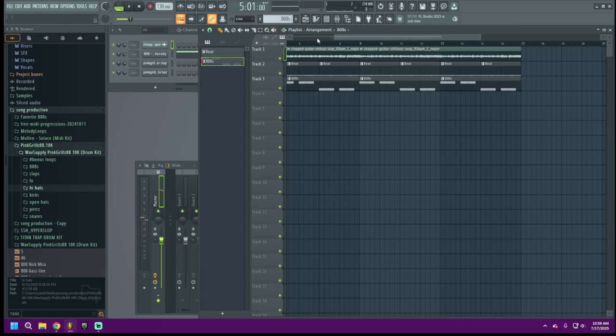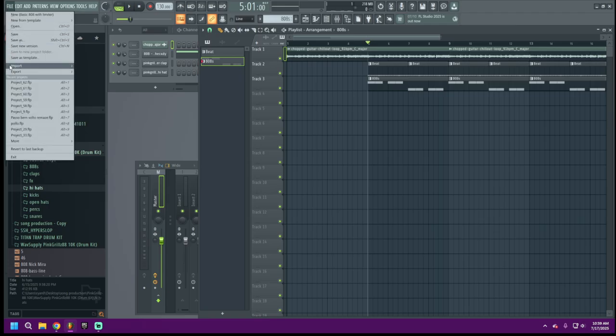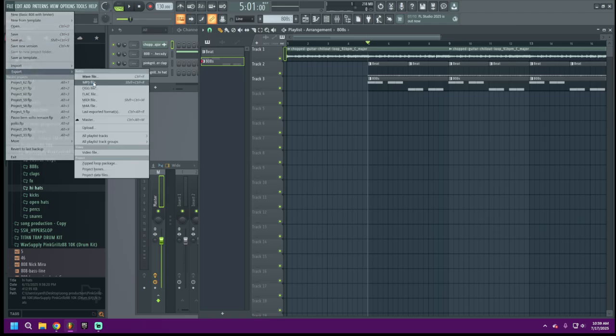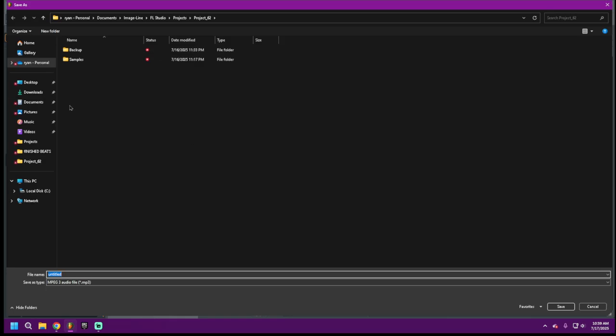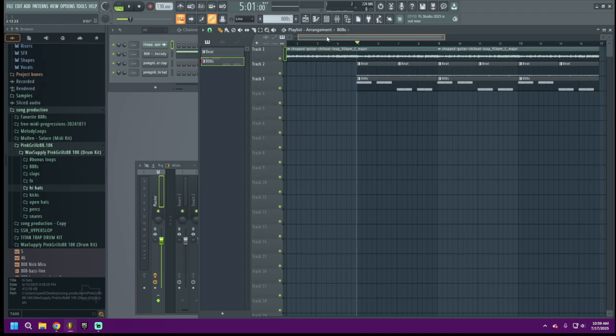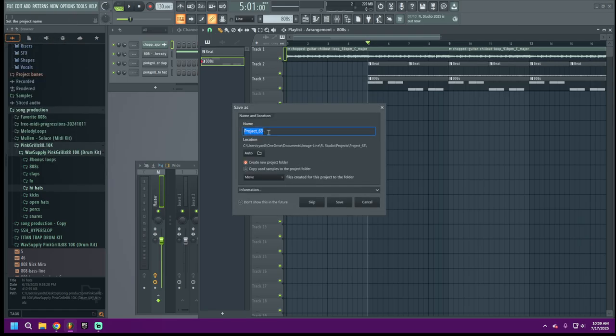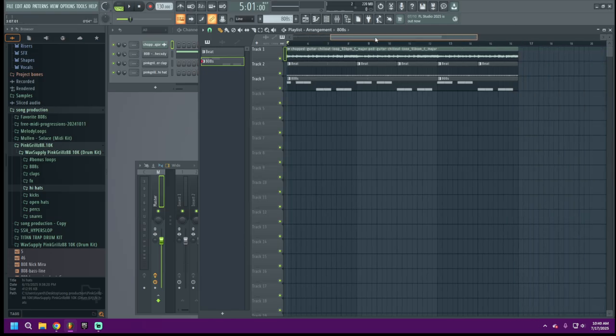If you're using the trial version and you want to export this as an MP3 or something, you just click up here and click export and then MP3, and then you just name it whatever, select wherever, and you're good to go. If you have the full version or a pirated copy of FL Studio like I do, not definitely, you can just click save as, and same thing, just save the project, name it whatever, and that's it.